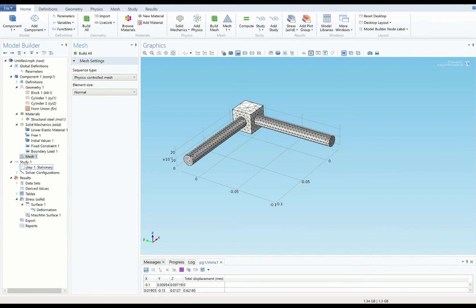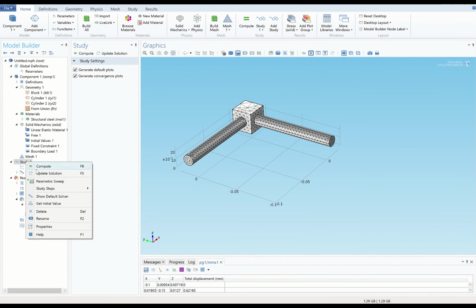And in the study, again, what we want to do this time is compute for several different lengths of the rod. And we want the rod to get longer, and we want to look at the results and see at what point the total displacement of the tip of the rod will exceed 1 millimeter. So to do that, we're going to do something called a parametric sweep. So I'm going to right click on study 1, and I'm going to click on add a parametric sweep.